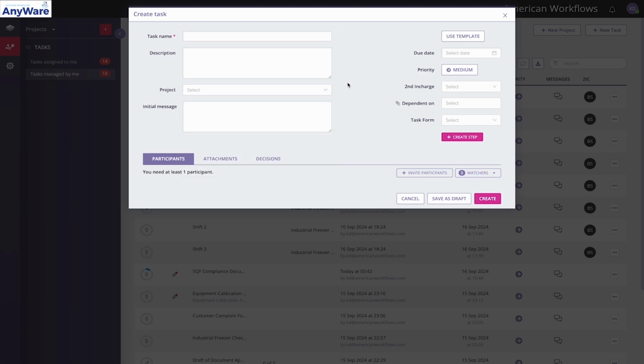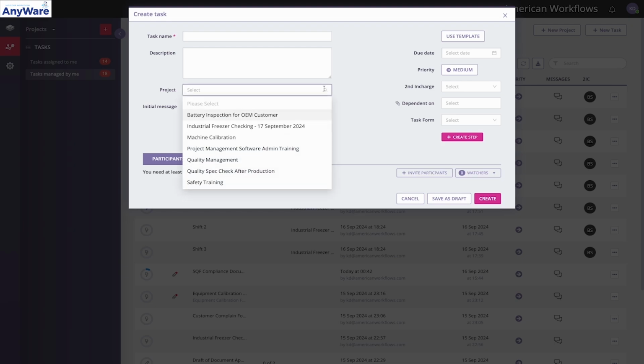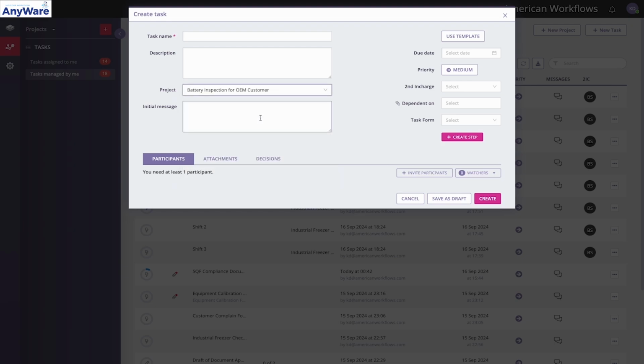So inside the system, we have 2 ways to create a task. We can either create a task individually, which I'm doing right now, or we can create a task connected to a specific project. If you want to connect to a specific project, we can do that through here by choosing the specific project. Then again, task name, description, the message, and once we're all done, once we create, that task will be connected to the specific project that we chose.